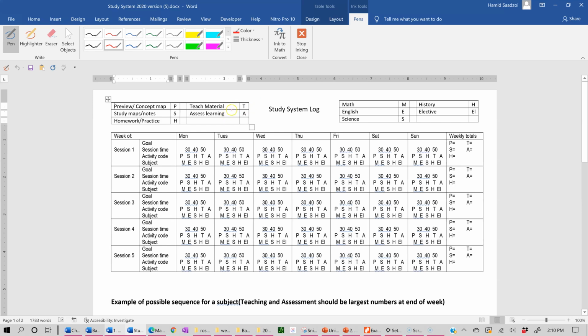Teaching the material, which we know is a heavy hitter, whether you do it in your study groups, to the wall, to your parents, whoever, you put T. Assess learning, you put A. And then the different subjects: math, English, science, history, and elective. In order for this to really work, you have to use it across the board. It can't just be in one class, because then you're not really creating a routine. You're just doing it for that class, and that's useless.